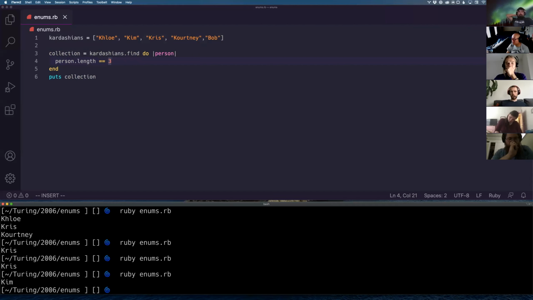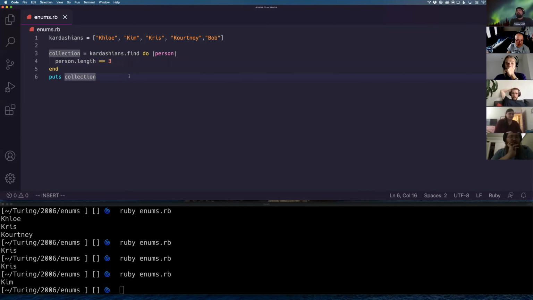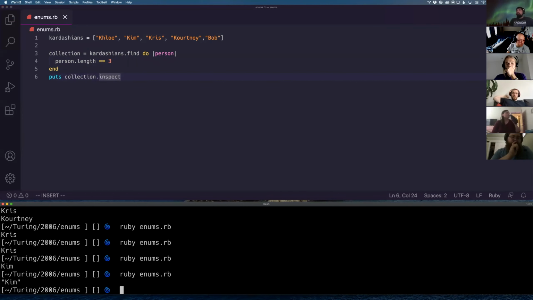So the important thing to remember is that find just grabs one person, find all, not one person. Find grabs the first thing it finds that matches this criteria, whereas find all grabs everything. And if we throw an inspect on here, we can see that it does not return an array. It returns the string, the one item, right? Because why throw it in an array if you're just going to find the one? Just return the object we're looking for.